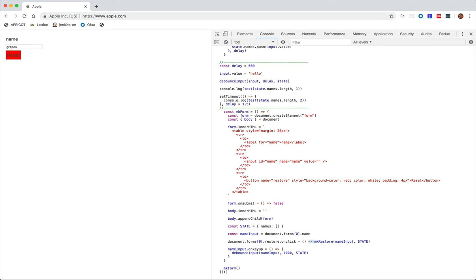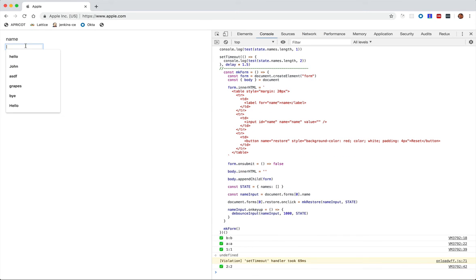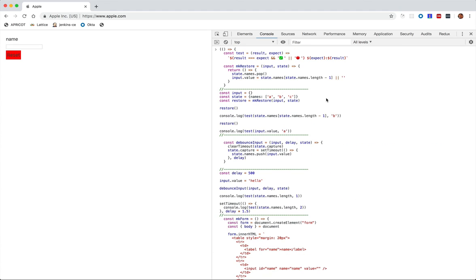I realize that I need to tweak a bit the way I define onClick. Now I will set a series of inputs with a pause in between each. When I click the button, I restore values all the way back to an empty input. Cool.